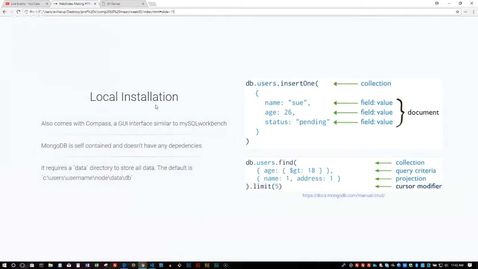FYI, if you do install it locally, it comes with a GUI interface called Compass, which is similar to MySQL Workbench. Another thing that's cool to know is MongoDB is self-contained. That means you could just copy and paste one directory into another directory and it'll still work. However, if you do install it locally, be aware, it does require you to create a directory called data in order for it to work.